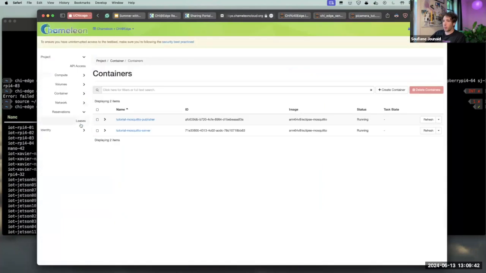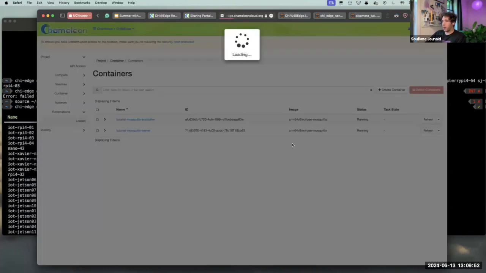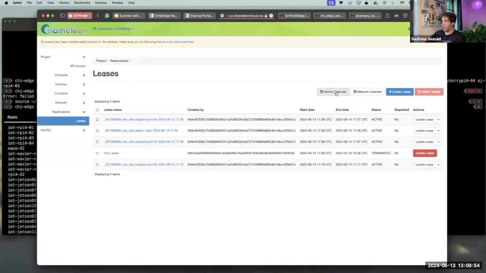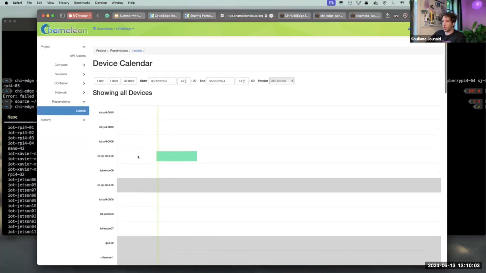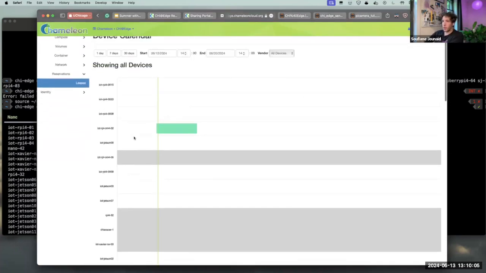The first tool that you have is the same as our bare metal hardware calendar. You have a device calendar, which you access by going over to the GUI, going over to the leases tab, and then pressing device calendar. The bare metal one, I think, shows host calendar. This one's device.